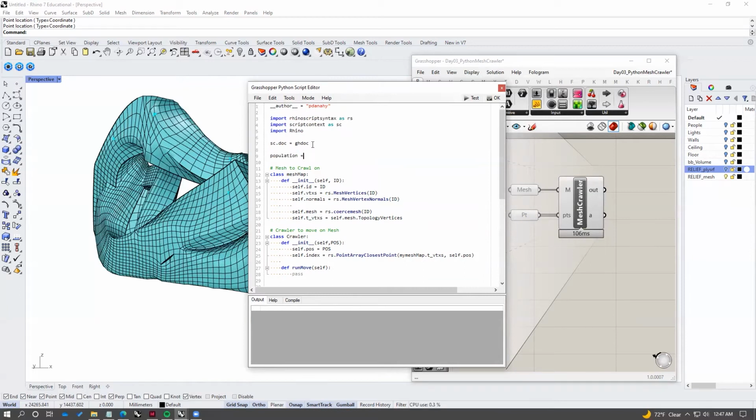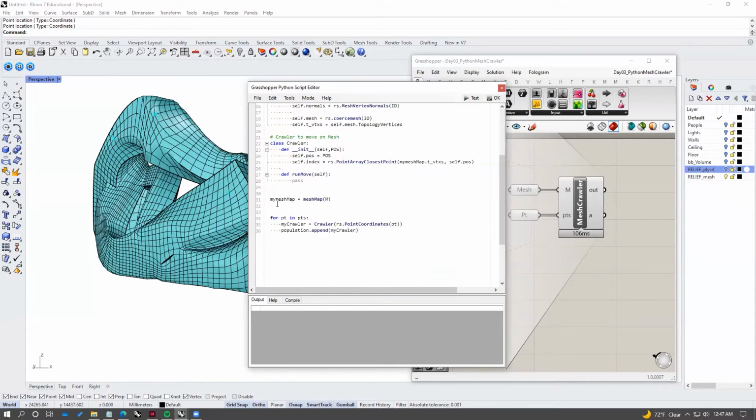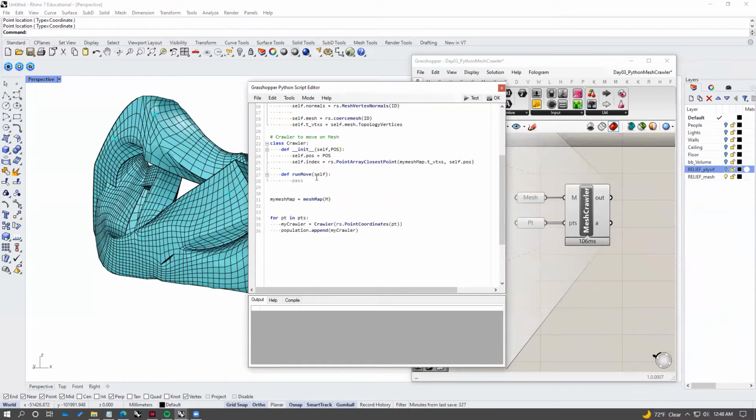And then at the top, make that a blank list that we can append to. So that's going to house each instance of the class crawler. So we can loop through all these points, create those instances, and then append them to our population. So now that we have this set up, we can step into our run function, and then we will be able to loop through the call for this run function and see how this is working.